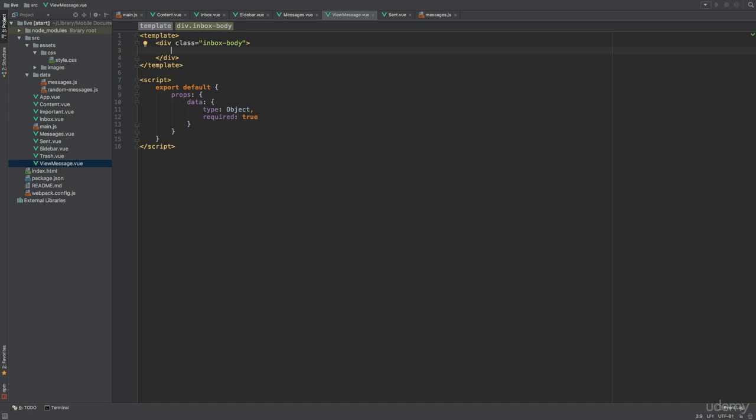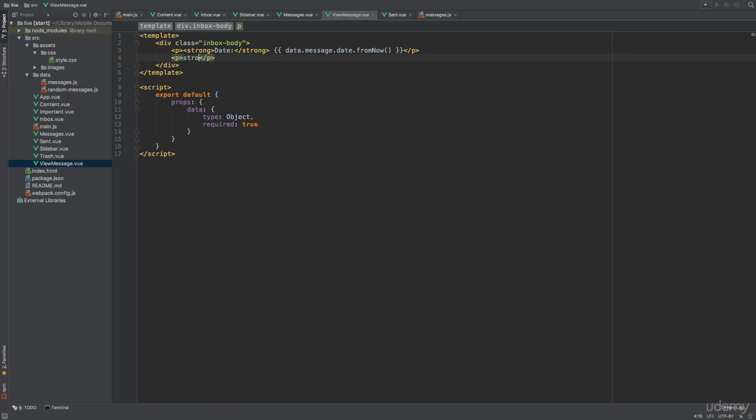And now I want to display the date for the message. So let's say date, and output it using string interpolation. So I'll access the data object here, data.message.date. And this is a moment object, so I can call the fromNow method on it. Next, I want to output who the message is from. So from. And again, some string interpolation, data.message.from.name. And after this, I want to output the email of the sender.